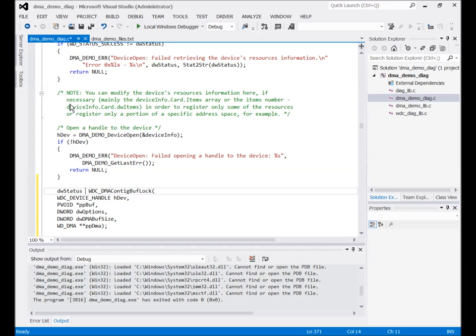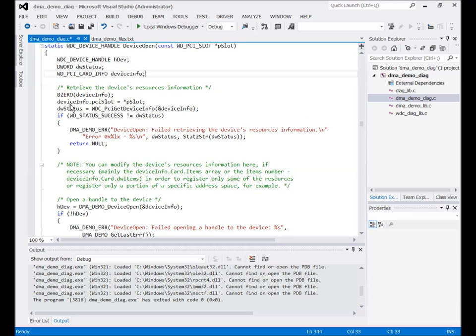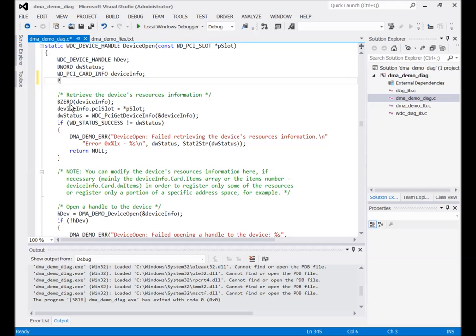DW status is the return value. HDEV is a handle to the device that we received from DMA demo device open. PPBuff is a pointer to the user mode virtual buffer that will be allocated. I am adding it to the local parameters of device open.